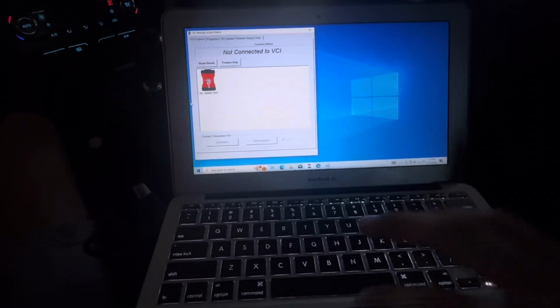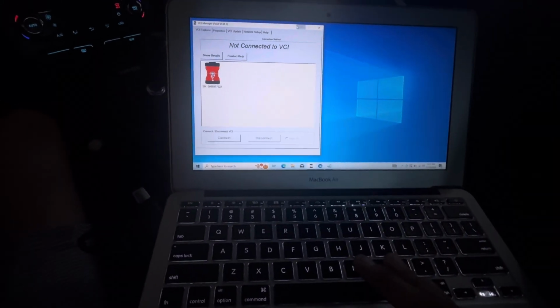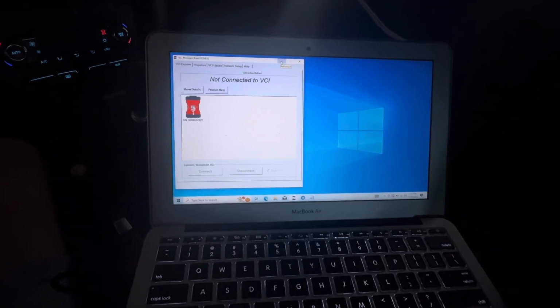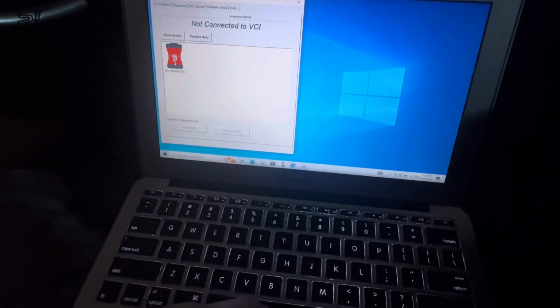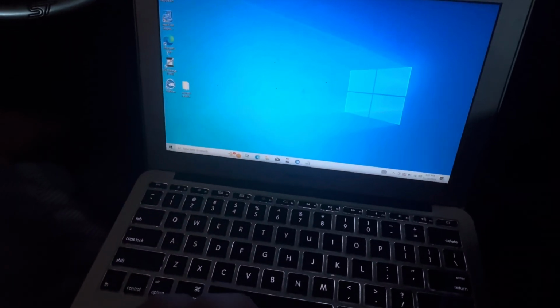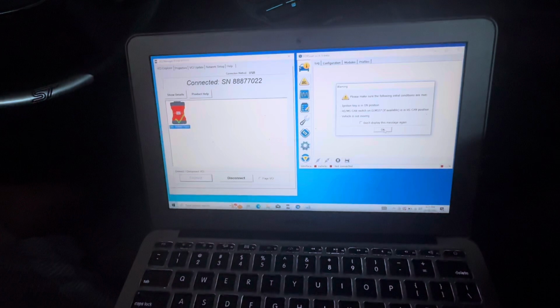And then you'll need the FORScan Beta, and for that, you will need a paid license, which is, I believe, $12 US. And once you get that paid license, you should have access to the forums, and you should be able to activate FORScan. So with the VCM connected to the car, I'm going to connect it to the car.